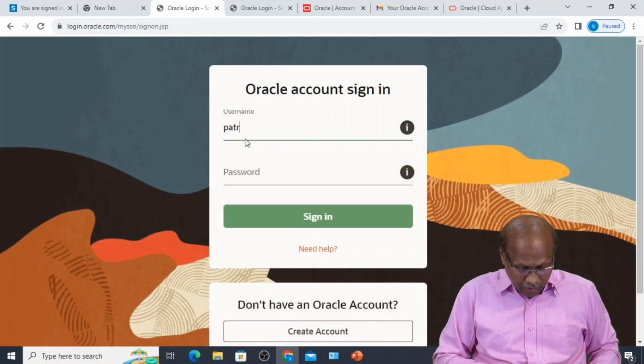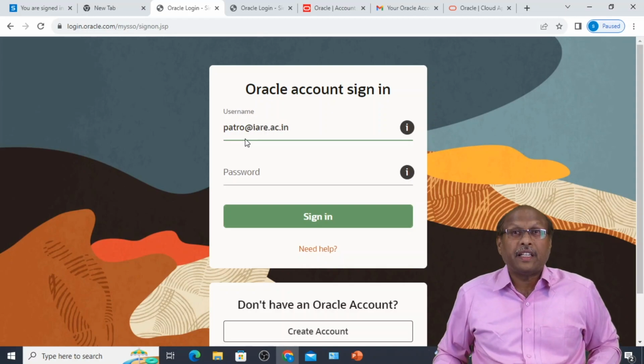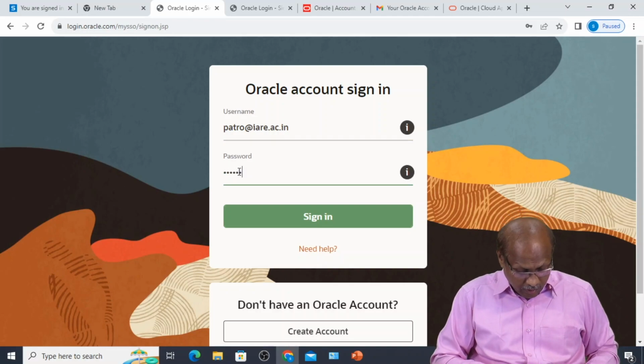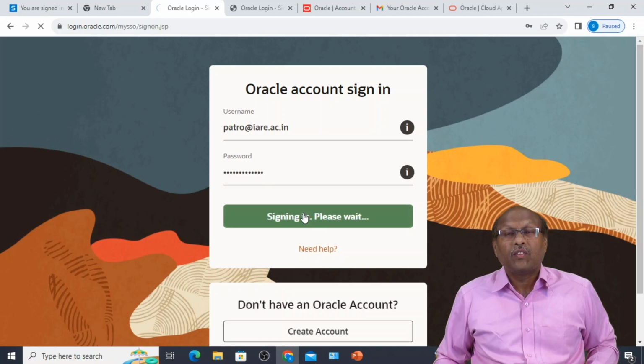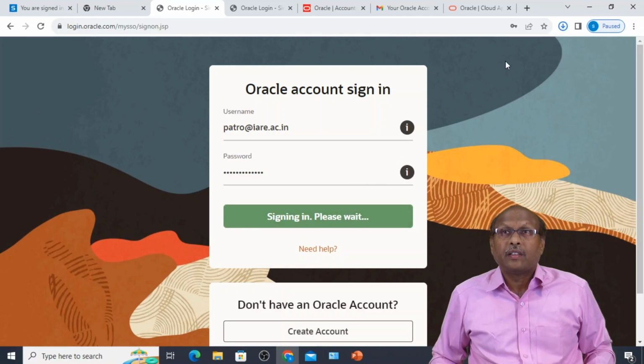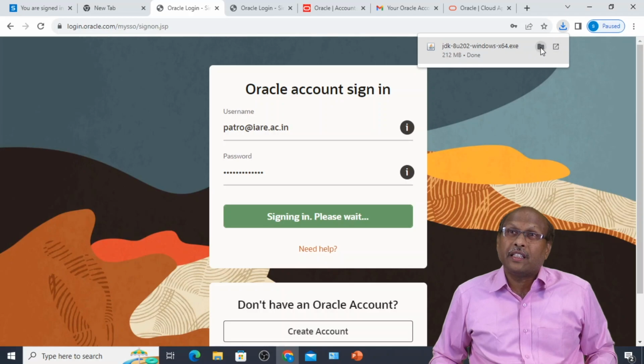Now give your ID. This is my ID, and the password you gave at that time, you will give. Sign in. Now you have to wait for some time. It is downloading. Once you click here, it will show that this particular software is available in your downloads folder. So you can click this folder button.